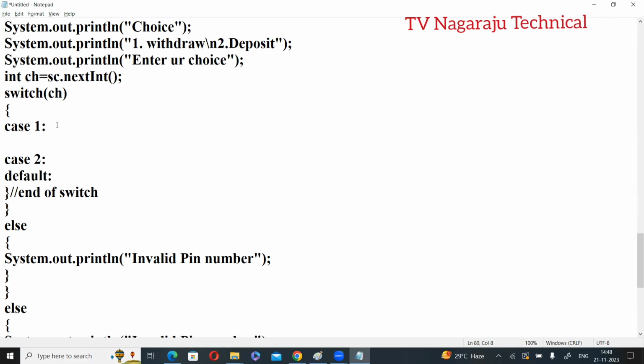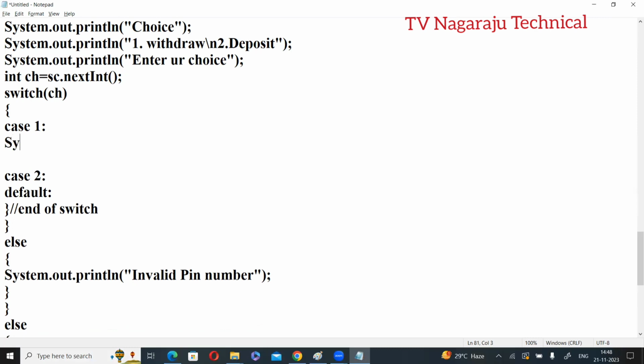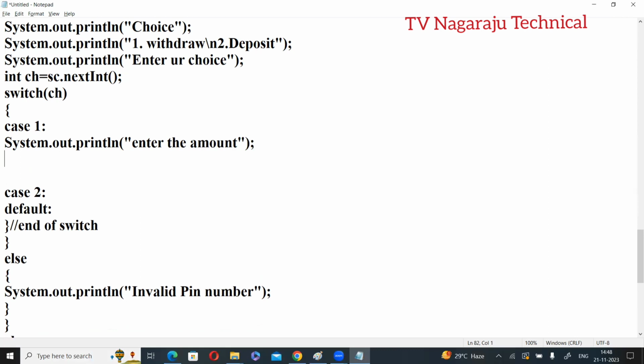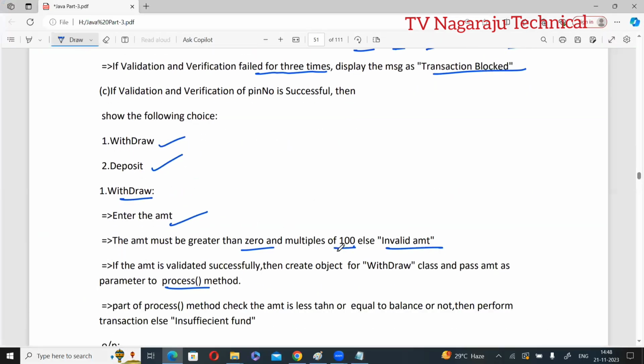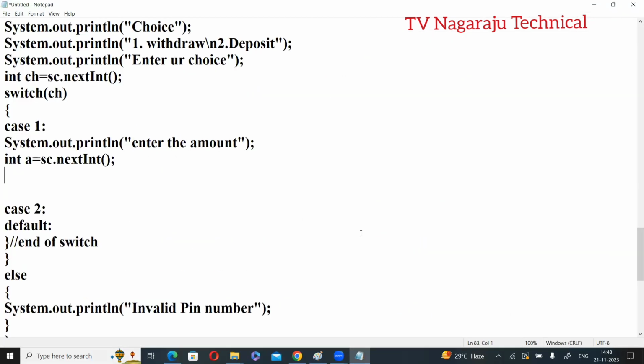Okay, now what is my case 1? Case 1 is the withdraw operation. So perform withdraw. System.out.println enter the amount. First, you need to read the amount from the user, suppose a is equal to sc.nextInt(). After reading, what is the condition they gave? The amount must be greater than 0 and a multiple of 100. So if your amount is greater than 0 and at the same time a multiple of 100, means divide by 100, remainder is 0.